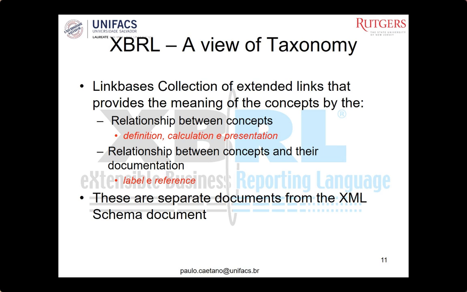These are separate documents from the XML schema document. The XML schema document is a document that will define the concepts, the terms of the concept.